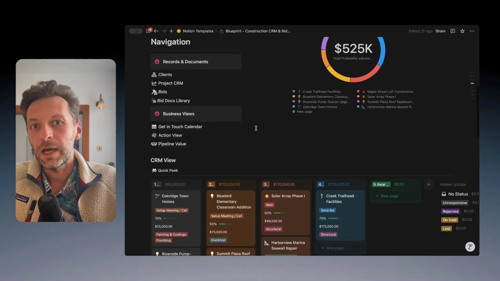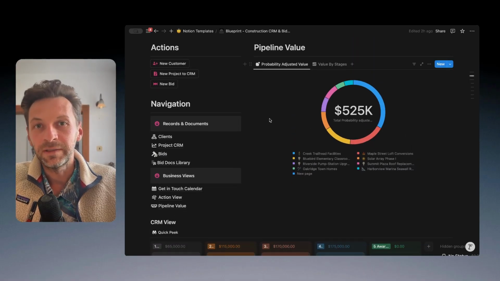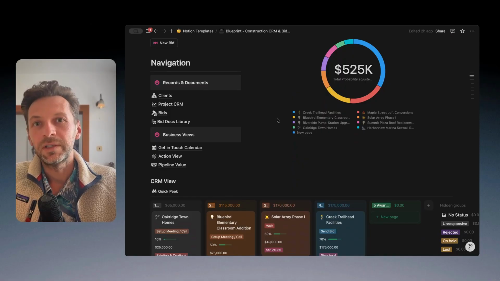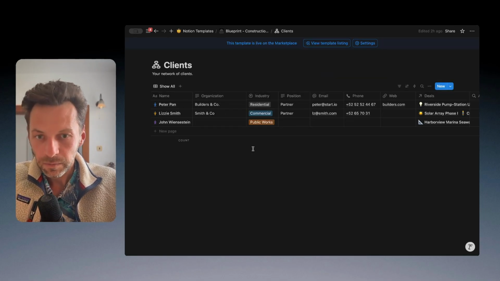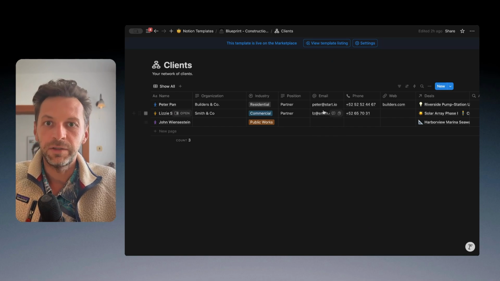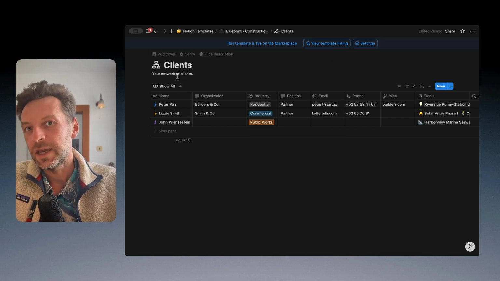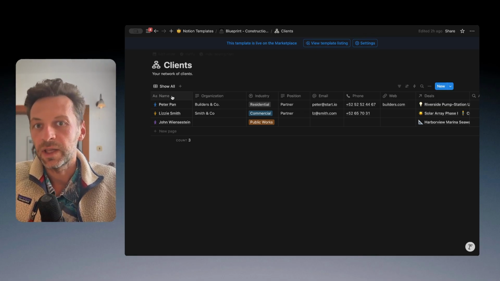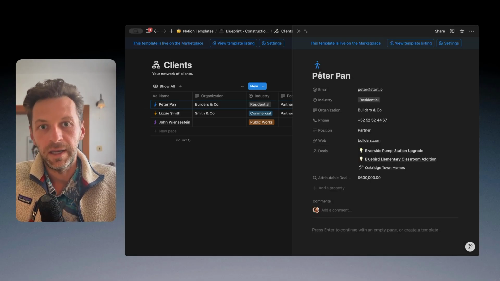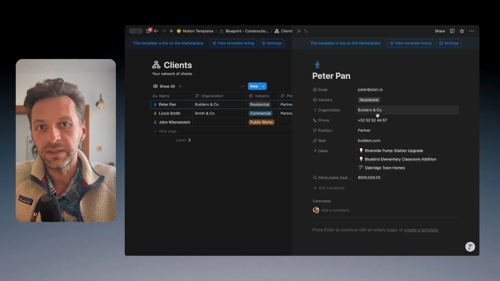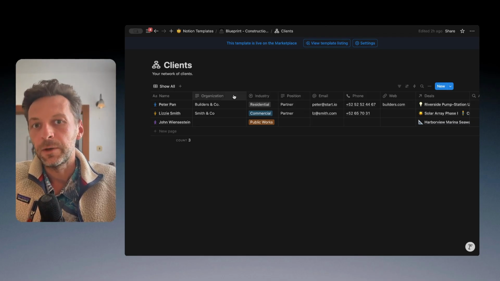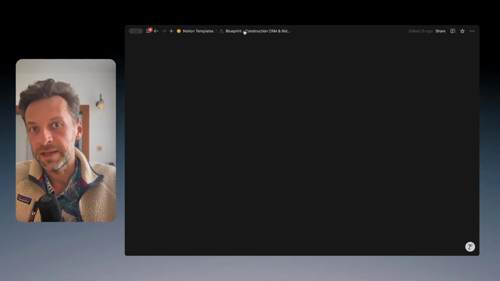Okay, so now to give you a more in-depth understanding of how the template works. It's essentially set up around three databases. The first one is clients, which is a very simple one, as you can see here, but this is essentially a record of your counterparties. So clients, meaning a person working in a specific organization with some basic details like their website, contact details, etc. This just helps you set up your database of clients.